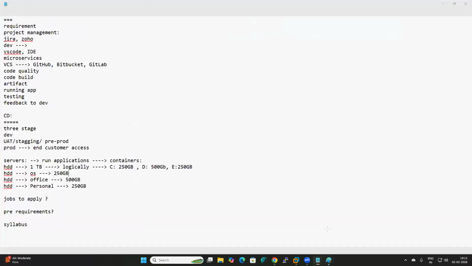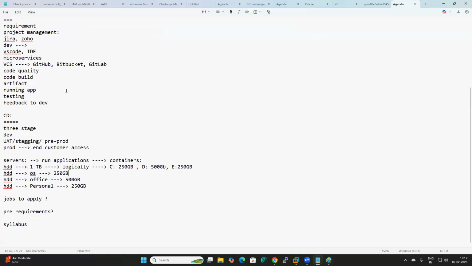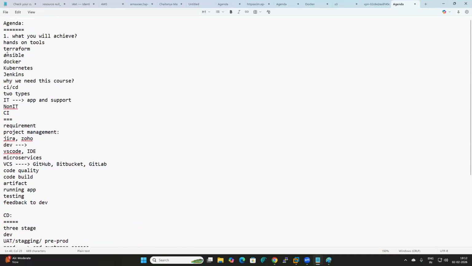Now I have explained all the tools. Coming back to the point, Terraform is a tool which helps you to create the infrastructure, and Ansible is a tool for configuration management. Docker, we have just discussed, is for running lightweight applications. Okay, so now what is meant by Kubernetes?